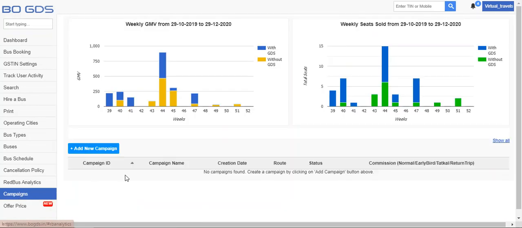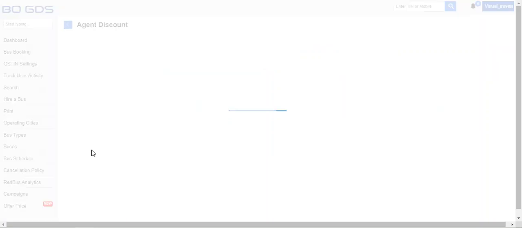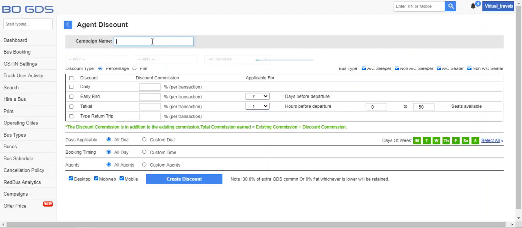Under the campaigns tab, you will be able to see all your active campaigns from here and also look at the weekly sales data for the last 2 months from here. To create a new campaign, click on the Add New Campaign button. Give a campaign name. Select the route on which you would want to give additional discounts.